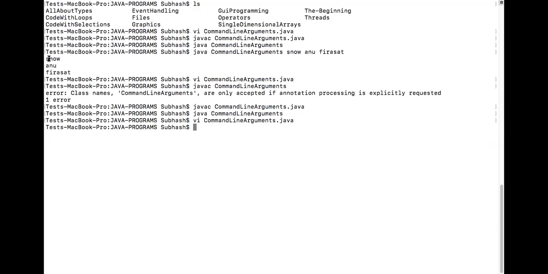Now someone was asking me a doubt. Dhyanesh, tell me. What to do if I want a space in the string, sir? You put double quotes. I think you're asking what if I want snow space Subhash? Yes, sir. Is this what you're asking? Do you understand now? Simple. Guys, did you understand what command line arguments mean?